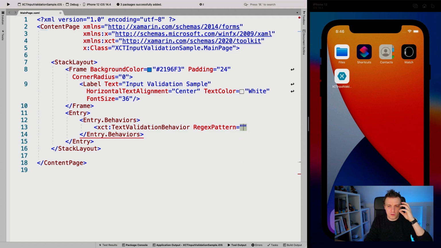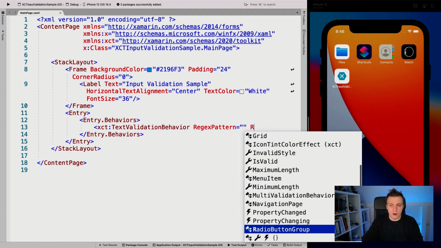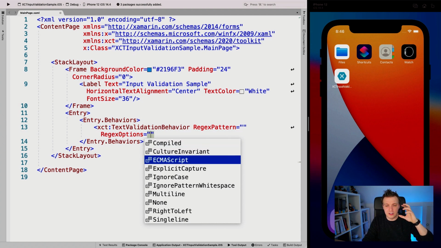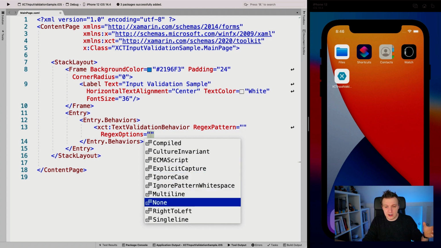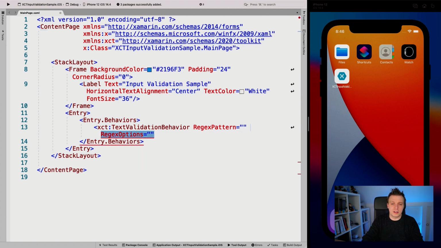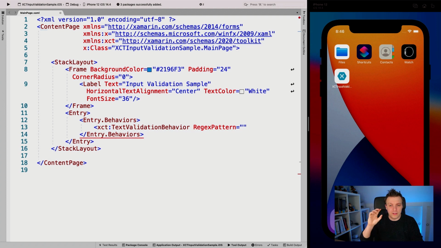I don't have one from the top of my head. You have some options here as well, so you can make sure it's compiled. You can say it is in the ECMAScript format. You have a couple of other things here: ignore case, ignore pattern whitespace. So you have a couple of options. Check out the documentation for that to see what it all does. But this is basically our base validation that we based the rest on as well.